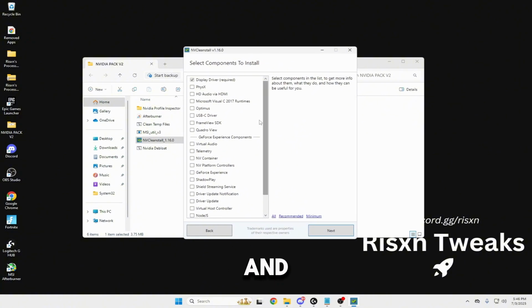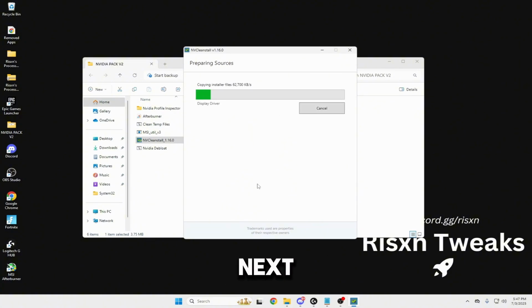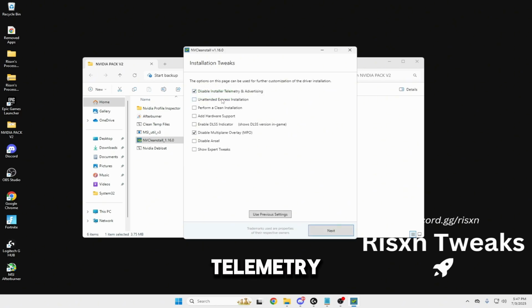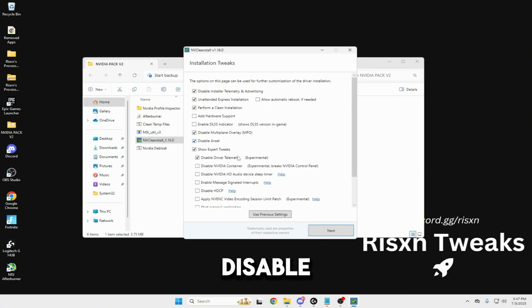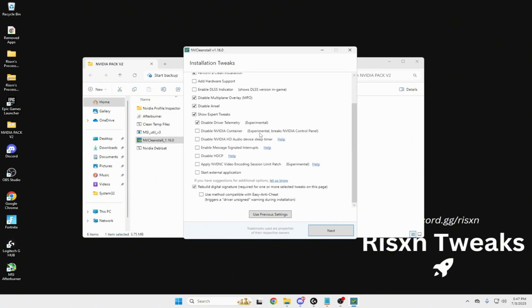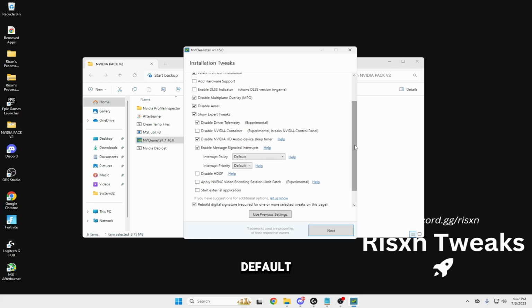Click Next and don't check anything in here besides display driver. And then hit Next again. Then disable telemetry. Unattended express installation, check this. Perform a clean installation, check that. Uncheck allow automatic reboot. Disable MPO, disable Intel, show expert tweaks. Disable telemetry again. And disable NVIDIA HD audio sleep device timer. Enable message signal interrupts and keep this on default.